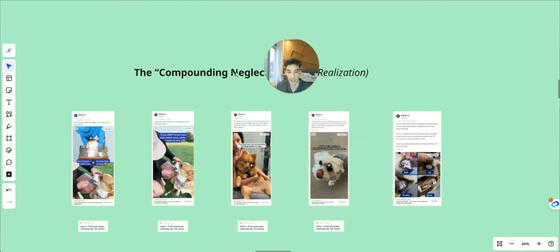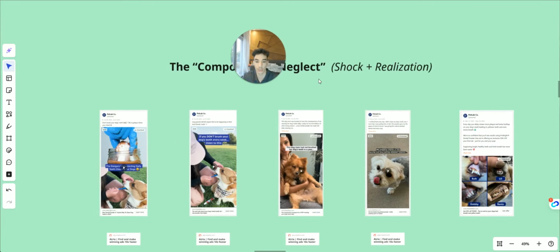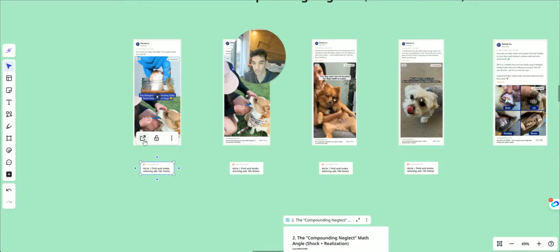The compounded neglect is when you're not brushing your dog's teeth and you ignore it, you don't think something is important. What's gonna happen? So let's play some of them so you can understand.